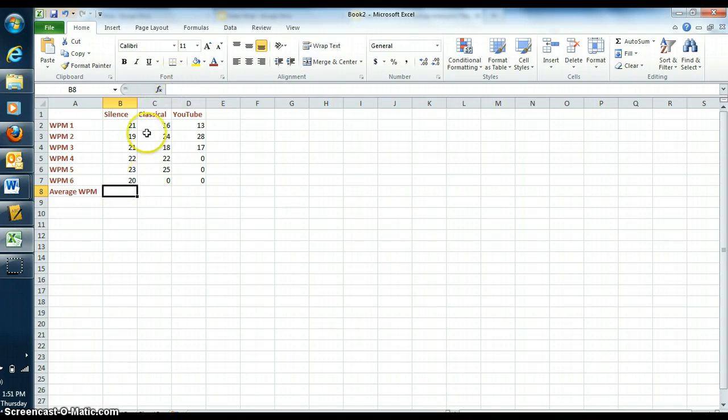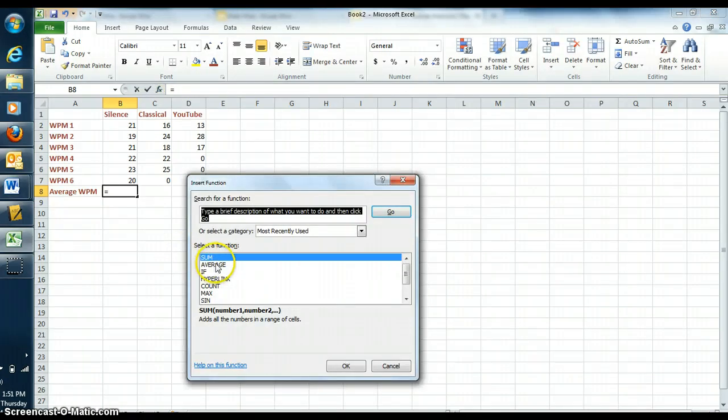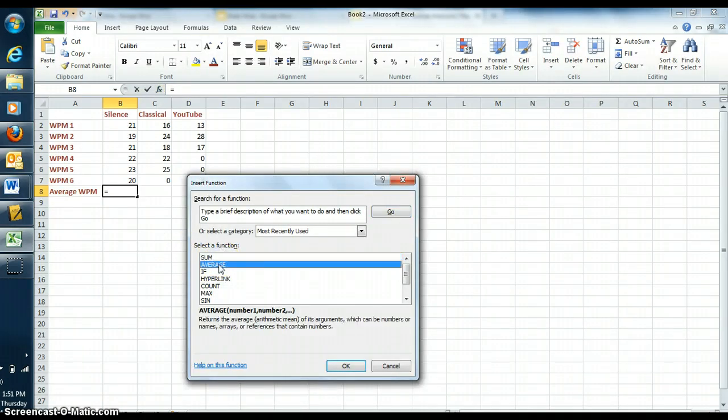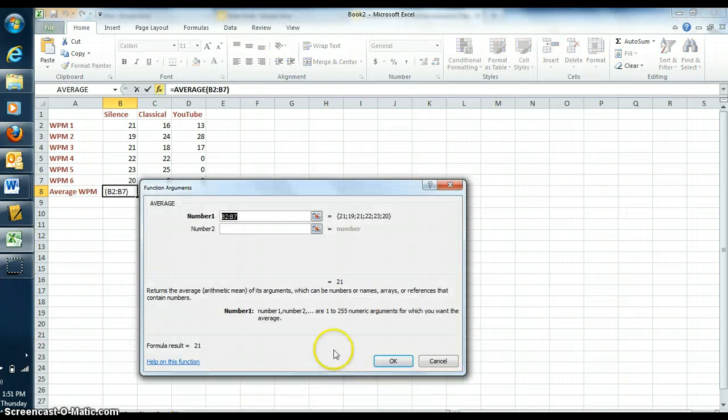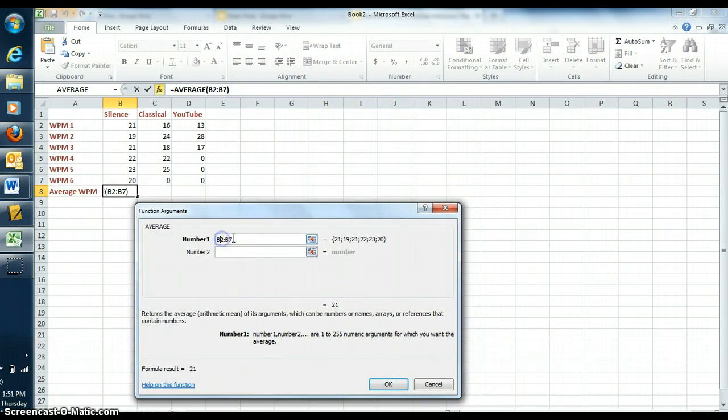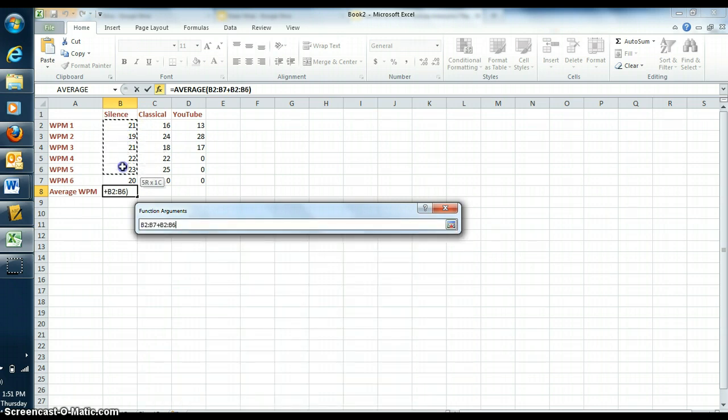Okay? A formula, again, it's a mathematical command. So we're going to tell this cell, I want you to find the average of all of these word per minute. What's my average word per minute when I'm working in silence? So I'm going to insert a function, which is a formula, and I don't want to find the sum, I want to find the average. So I'm going to click average. And this is saying B2 to B7. So what does that mean? Well, B2 is here, it's 21. And B7 is here, so that's correct.